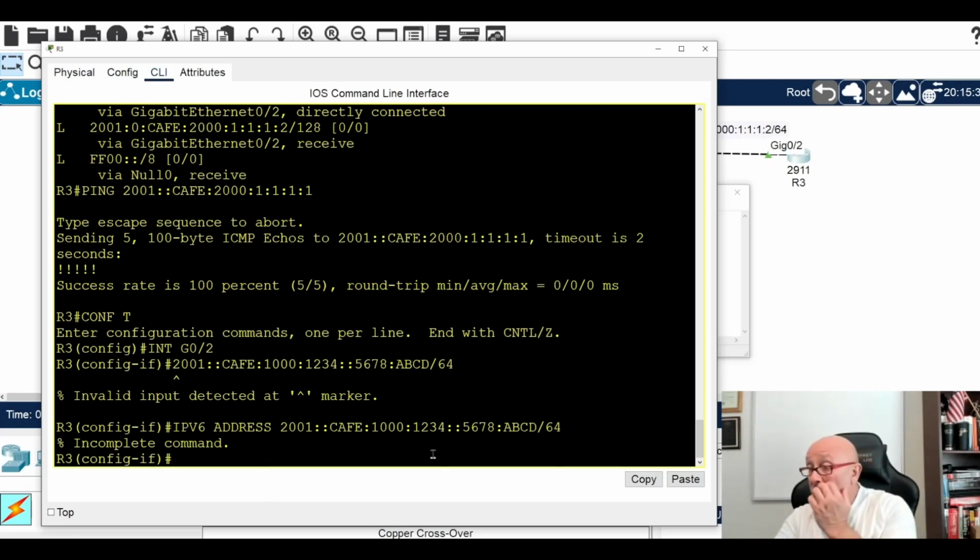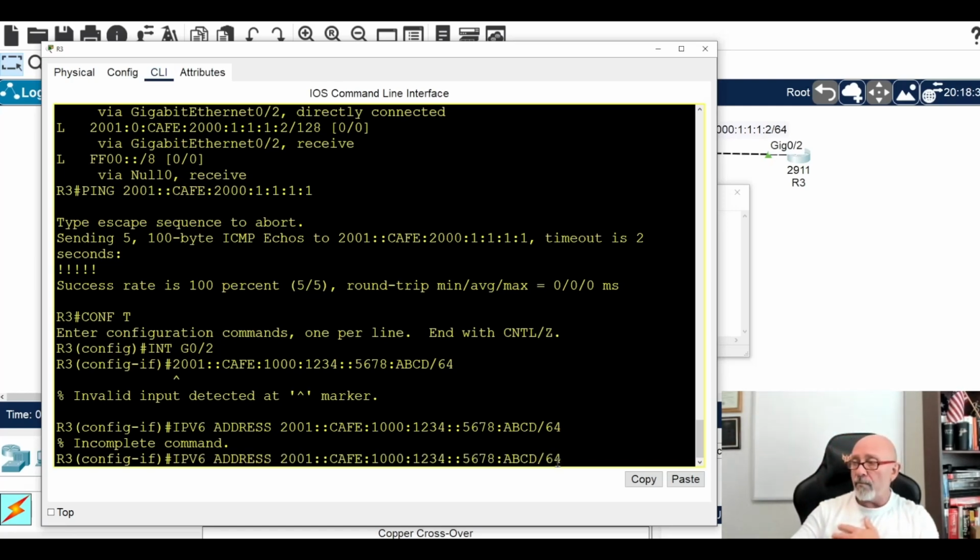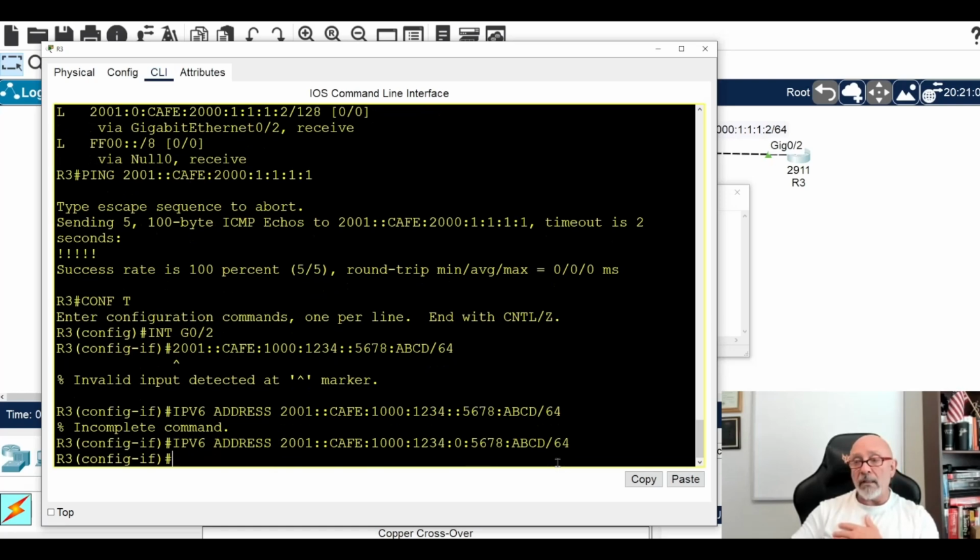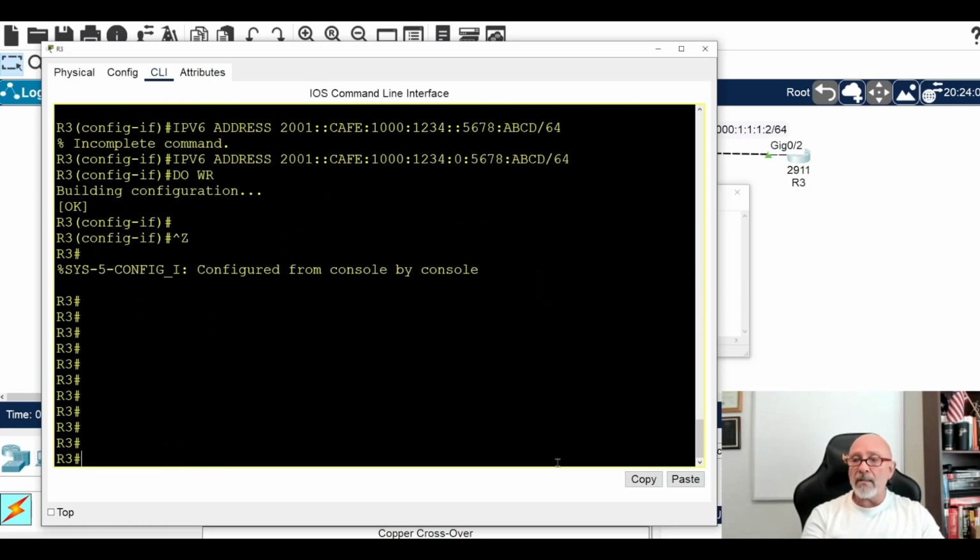It's not an incomplete command. You have 1, 2, 3. It doesn't know. Let's see. Let's put this and let's do this. Add a 0 on there. It took it. You see? So the protocol knows. So let's take a look at it.